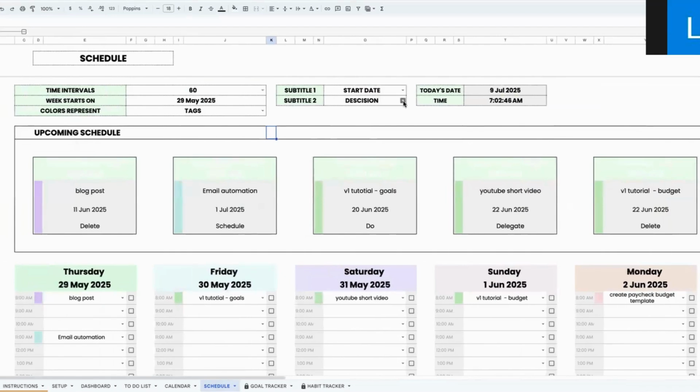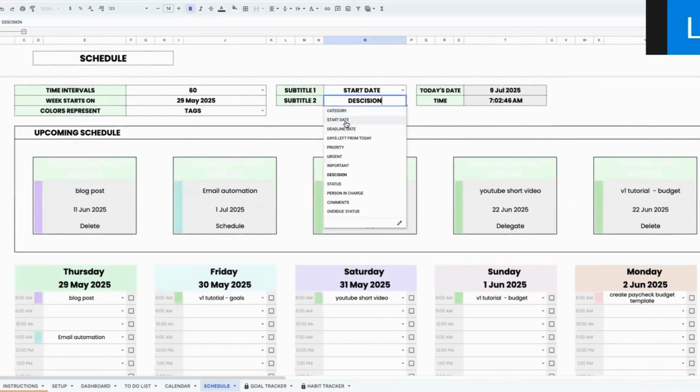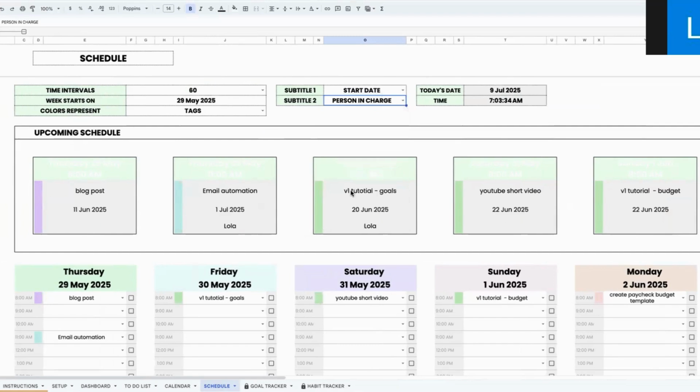And then again, you can play around with these settings. If you wanted to show it by person in charge, it would show who's in charge. If you wanted to show it by status, you could show the status. It's really up to you what you would want to display here.